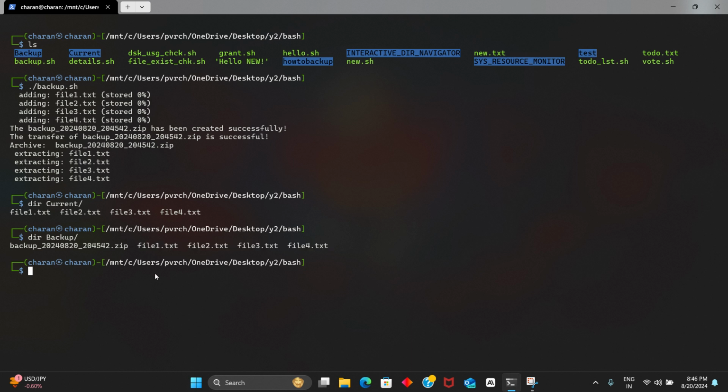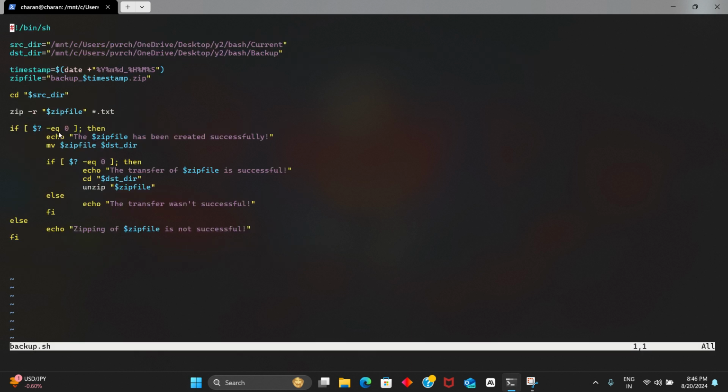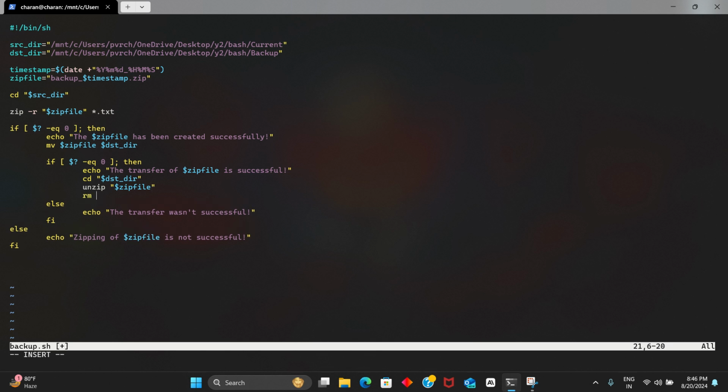So why was it? Let's go back and check. Here we remember moving the zip file into the destination directory. That was the backup zip file we saw in the backup directory. And again we are unzipping here. So basically we are moving it and again unzipping it. So what we need to do is, after unzipping it, remove the zip file from the directory so that only the files are there.